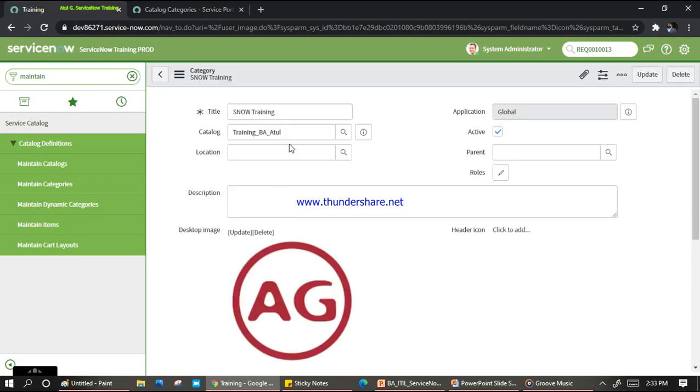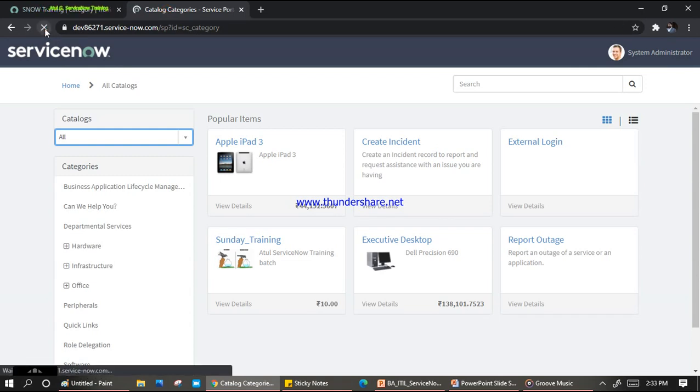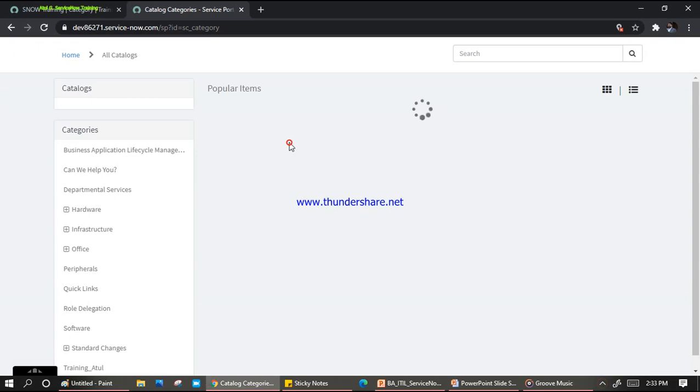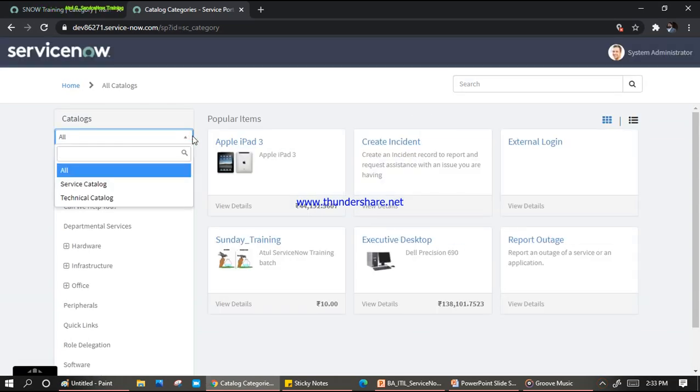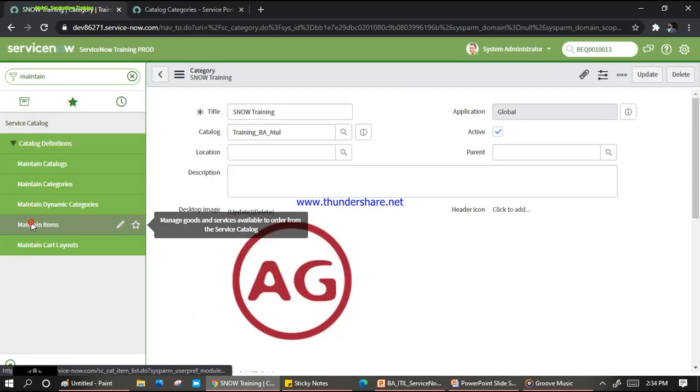Okay, fine. So my category has been created now. Let's see if it is updated here or not. No, still not there. Again, the same thing. In the menu you have categories, but you don't have an item to be presented to the customer. So now what will we do? We'll create one item in Maintain Items.